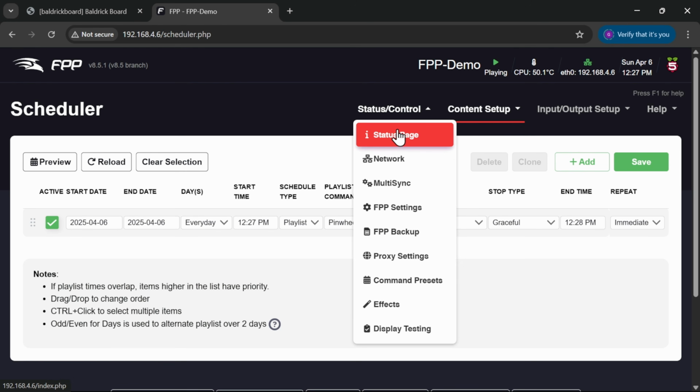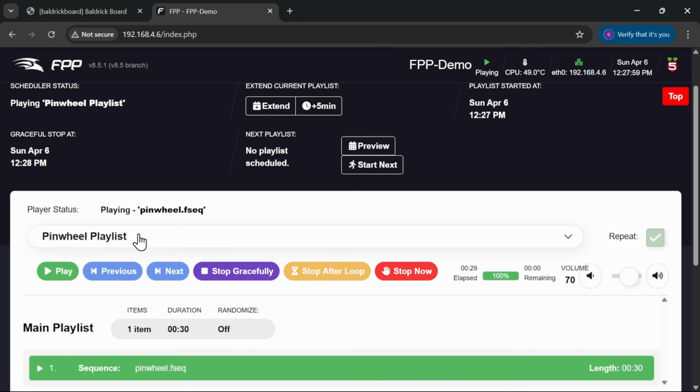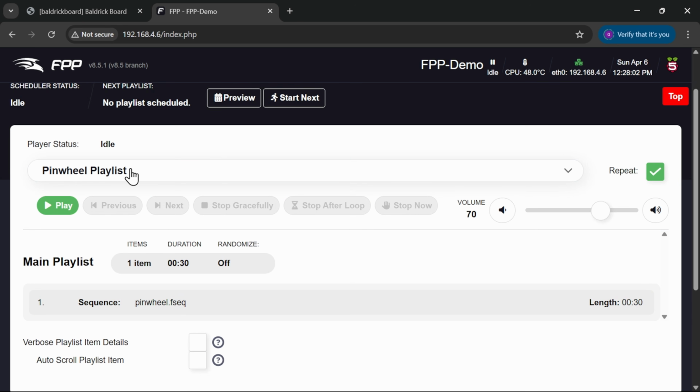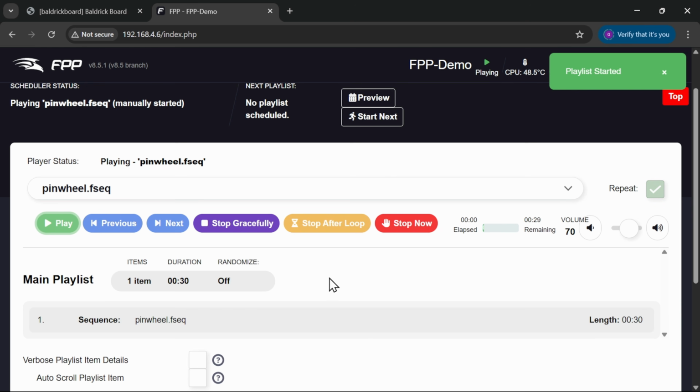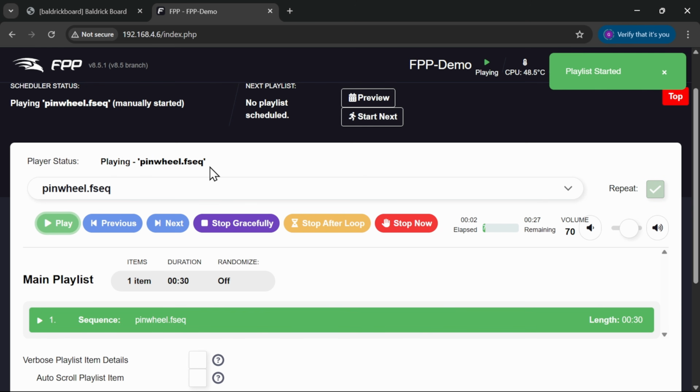Now if I go back to status, we can see that it was running the Pinwheel playlist, and it had the player status as playing up there and all the details of the sequence. Now if I just start this one, we'll just start the sequence manually. There we go, we can see now that it's playing Pinwheel FSEQ. We can see the elapsed time, so it's a 30-second sequence, and we've elapsed about 14 seconds with 16 to go.